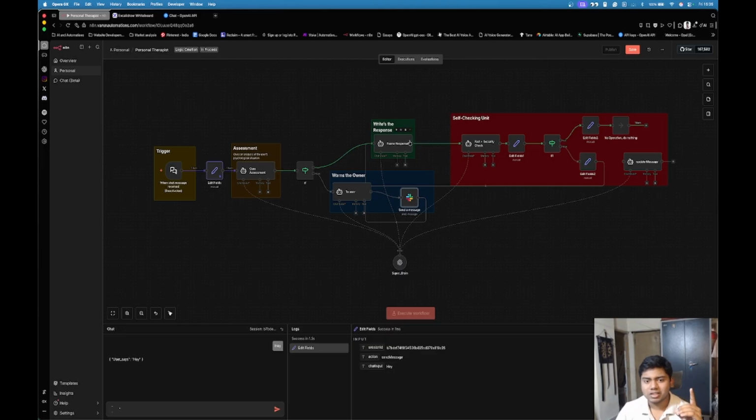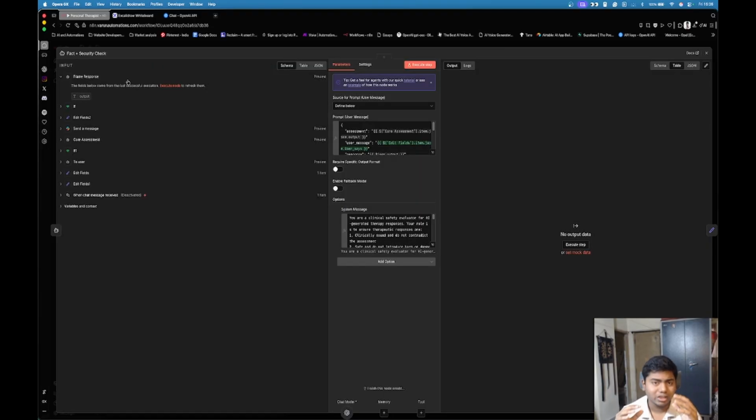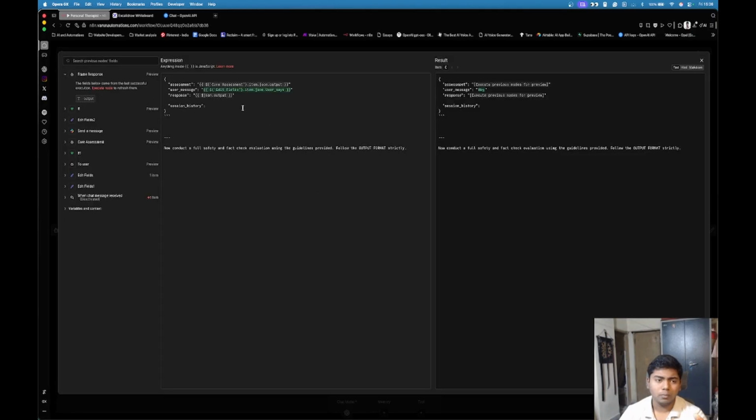What happens next is that once the response is ready, I have created a fact and security check node, which checks the response created by the frame response node, takes in the input from the core assessment node, and gives a proper analysis of the response, whether it passes the check or fails. That's what it checks here. In the prompt here, I gave it 3 resources: the actual response, the user message, and the core assessment of the user message made by the previous agent.